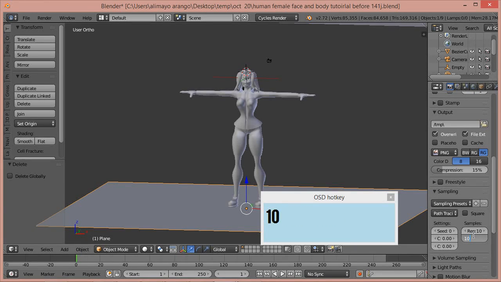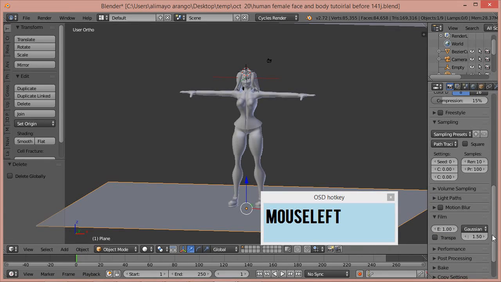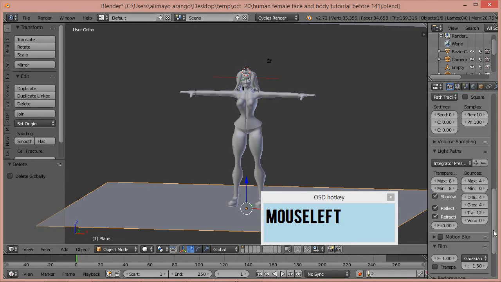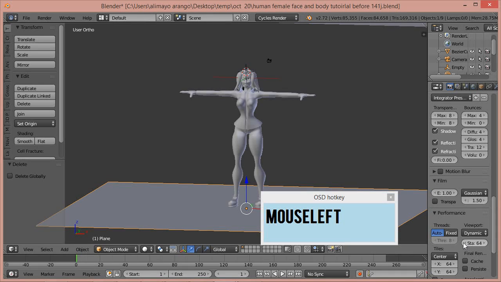Preview 100. Light paths 4, minimum 0, performance 512.